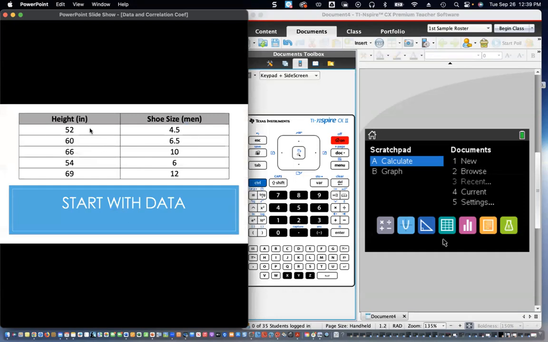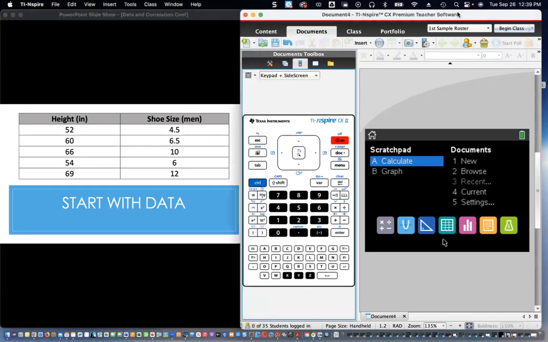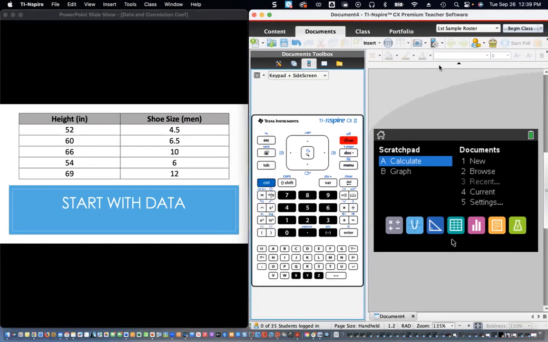Students gave me their heights in inches and their shoe size in men's shoe sizes. So I had female as well as male students. And just for consistency's sake, I had all my students enter their shoe size in men's sizes. So the women would subtract 1.5 from their shoe size. Of course, I had more students than just these 5, but just for demonstration purposes today, I wanted to give you a little bit of data.